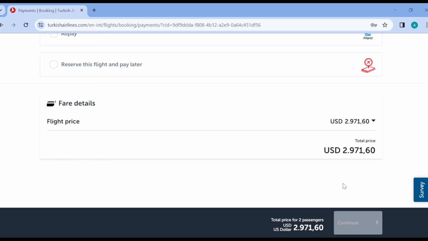So this is basically how you can book a flight on Turkish Airlines. Very simple and direct. Go ahead and try it out now.